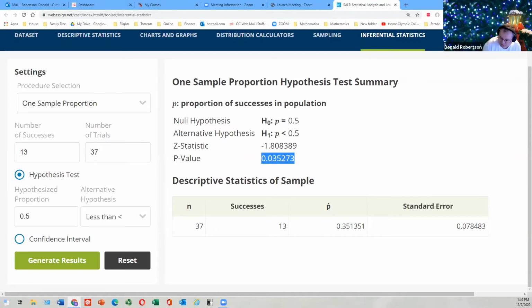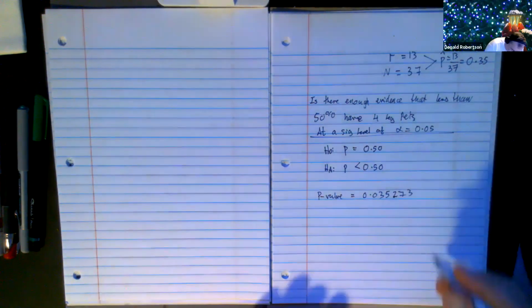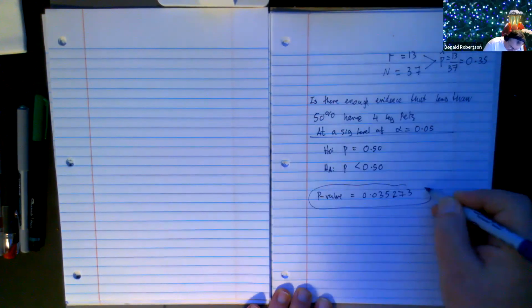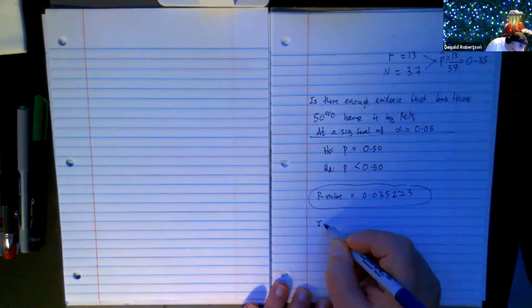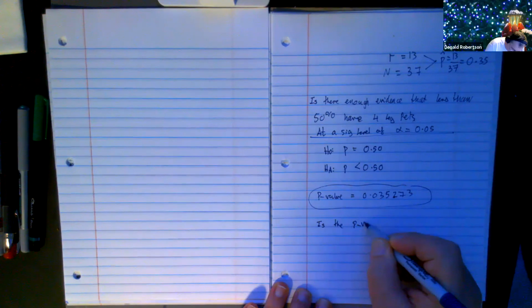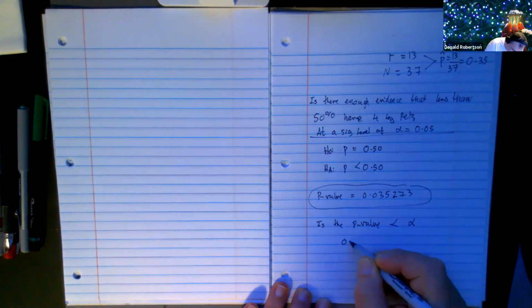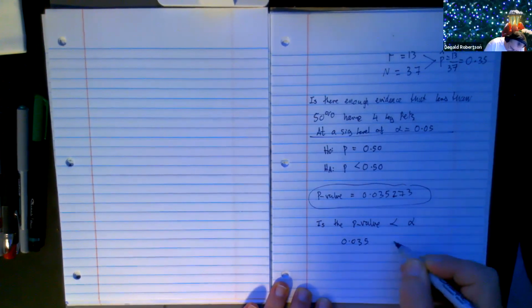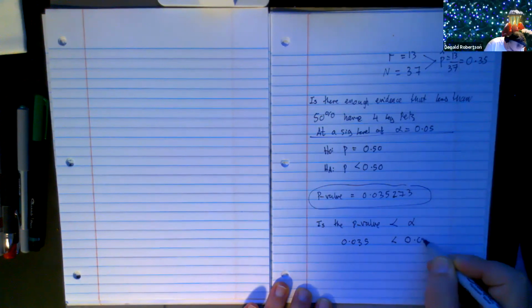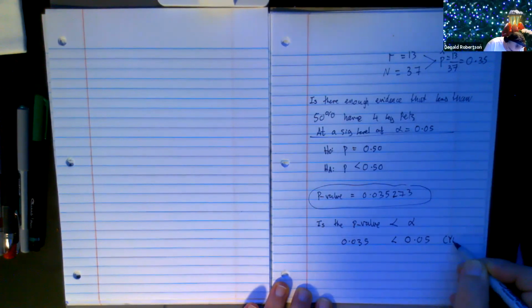Now I'm going to leave that and return to the paper because it's more useful to do it this way. So we've got this here, and we have our p-value. And we do our test. Is the p-value less than alpha? Is 0.035, I'll round it off, less than 0.05? And the answer here is yes.